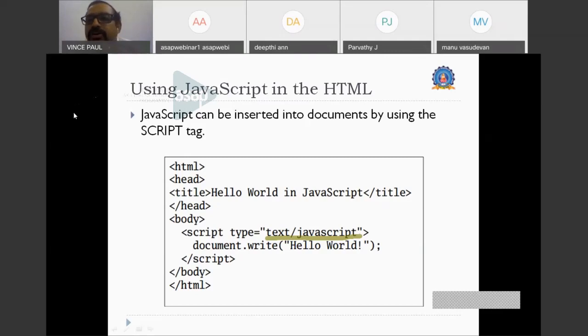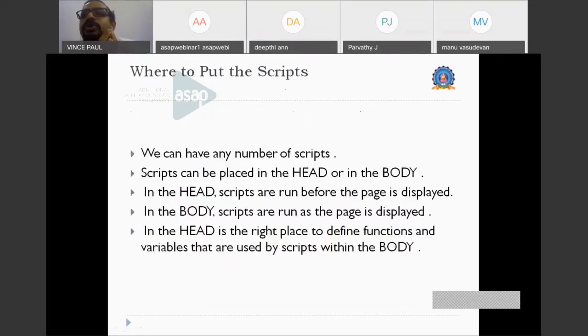So where are we writing the JavaScript? We can write the JavaScript program through the script tag, which can be placed in the head or body tag. In the head, the script will run before the page is displayed, because we know what the head tag does from studying our HTML. In the case of the body tag, the script will run as the page is displayed. So this script can be put anywhere in the head tag or in the body tag.